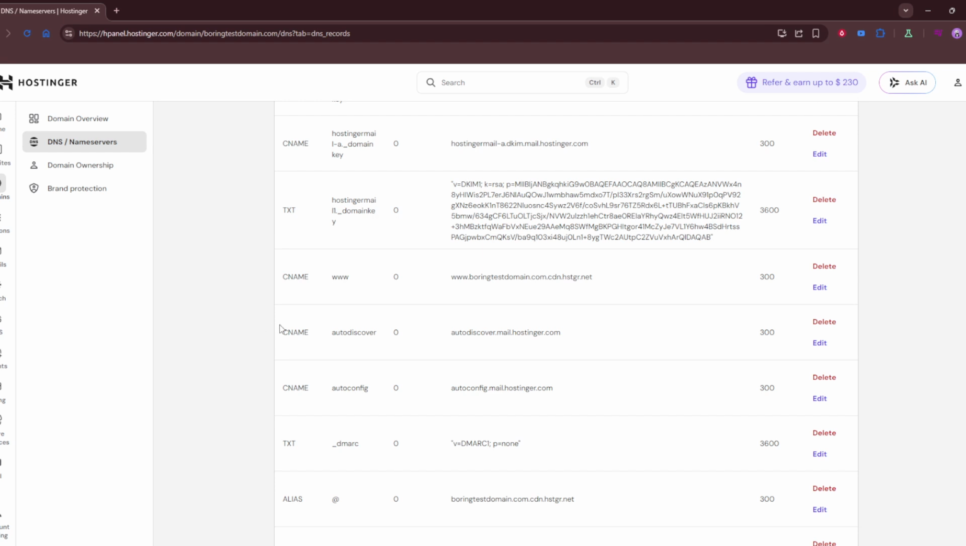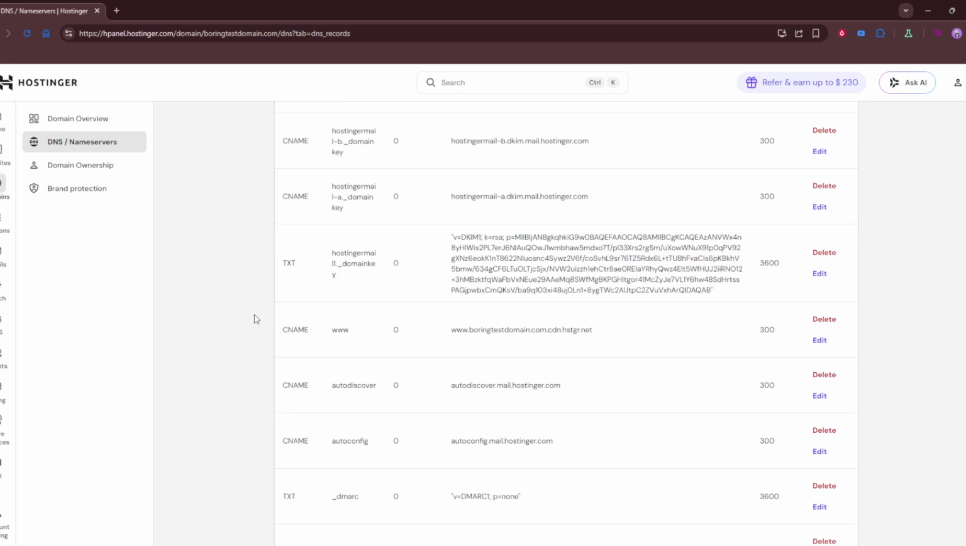In most cases, using Hostinger's name servers is the simplest path because Hostinger will then manage your DNS automatically. If you prefer to keep DNS where your domain is registered, follow the DNS records method instead. Choose one method and stick with it to avoid conflicts.